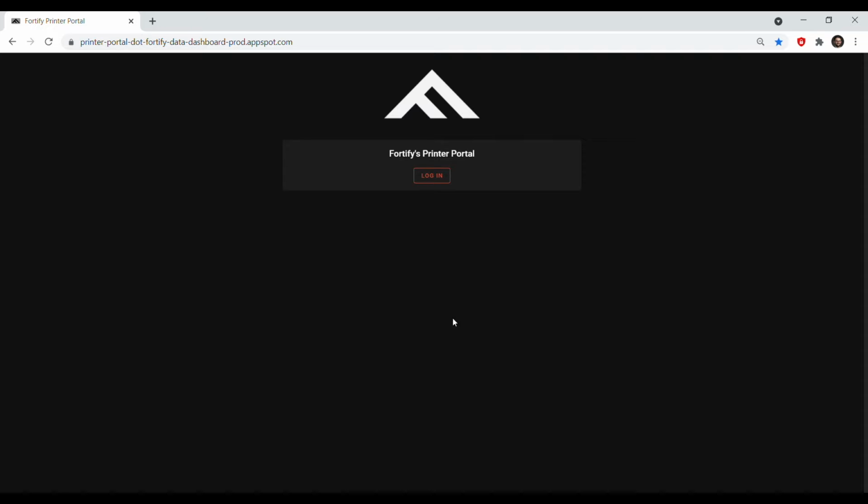I'm Phil Lambert, and I'm going to give a short demo of Fortify's printer portal, which is a significant component of the Flux developer toolkit that Fortify provides to our customers, allowing them to develop their own material configurations to run on the Fortify Flux Core and Flux Series line of 3D printers. So first thing we need to do is log in.